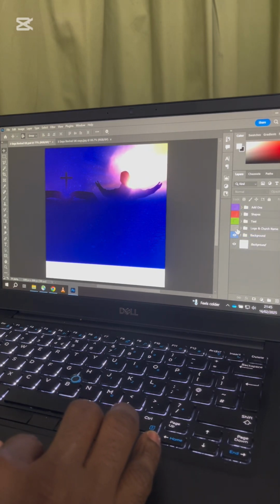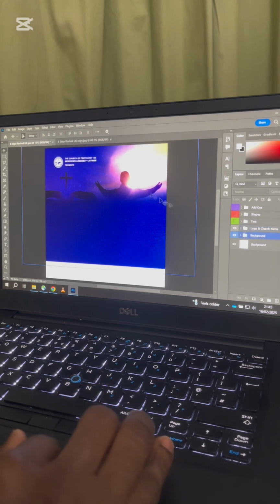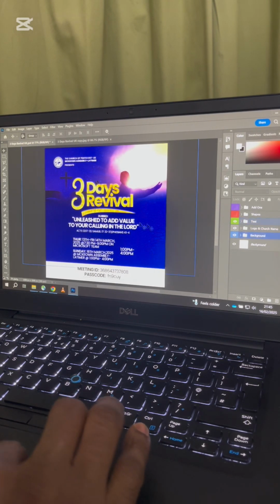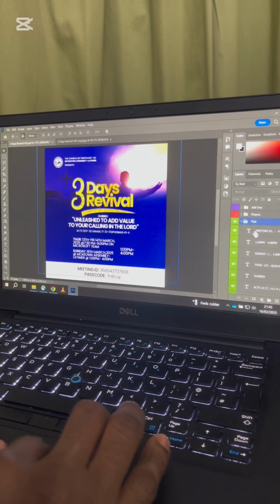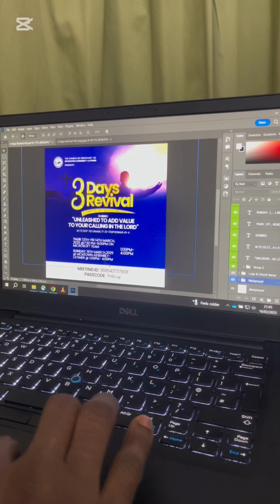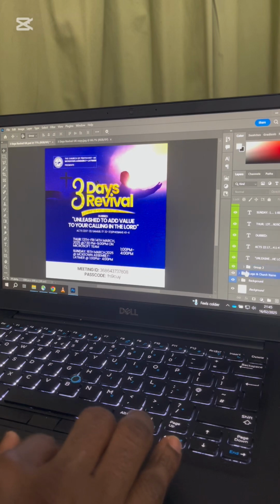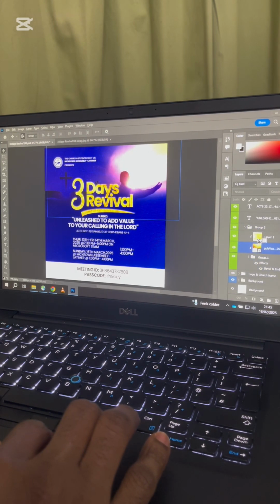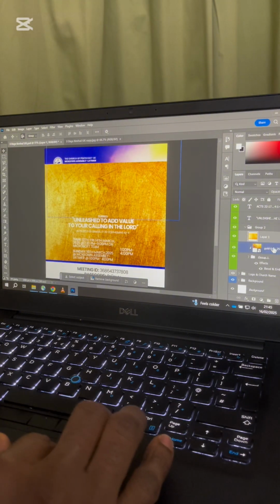Okay, then this was the logo and the text we added. Then we also added these texts. Okay, 3 days revival. So these are just text, and this one includes this gold effect. Okay, so this is the gold effect we used.